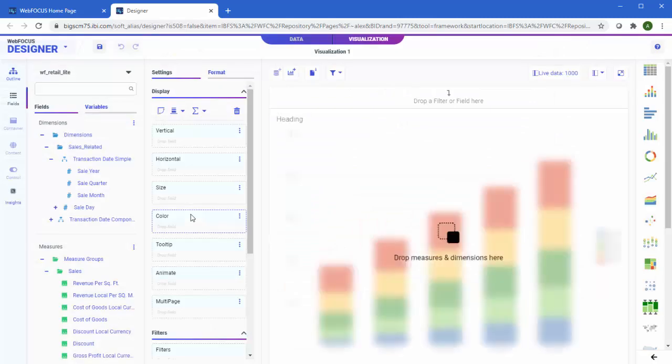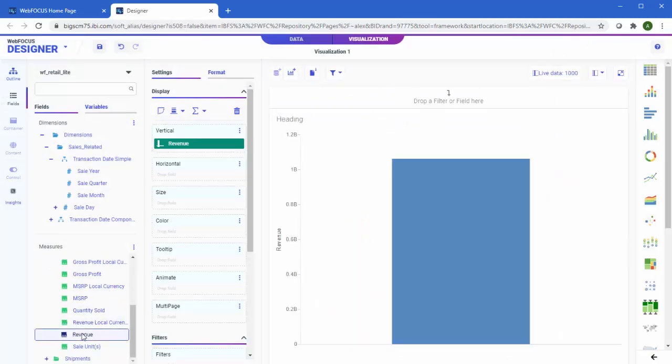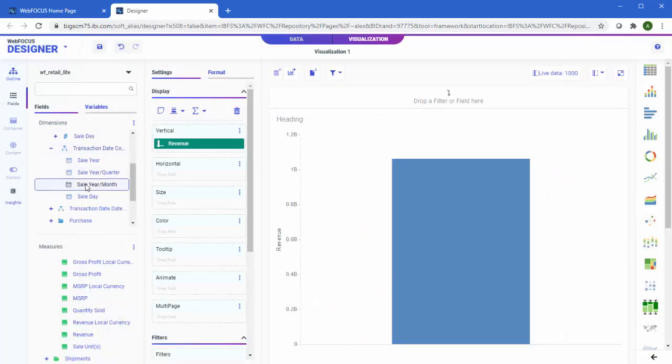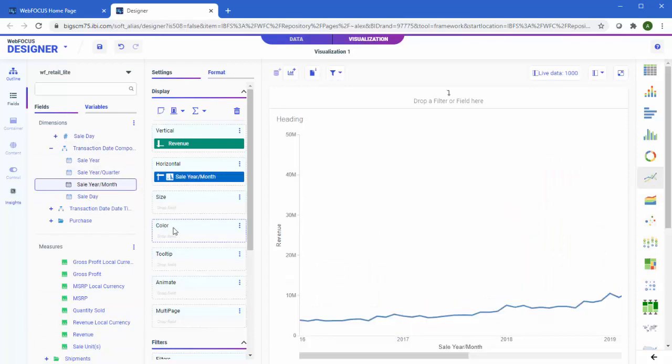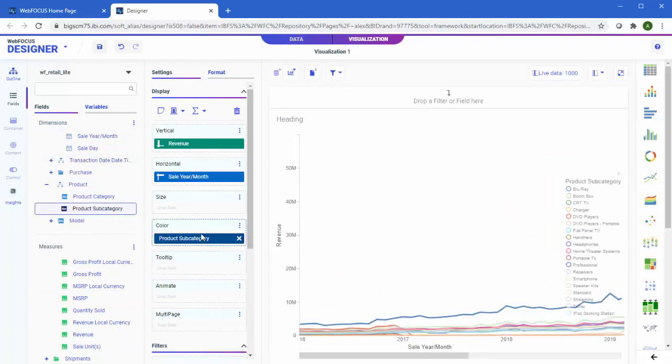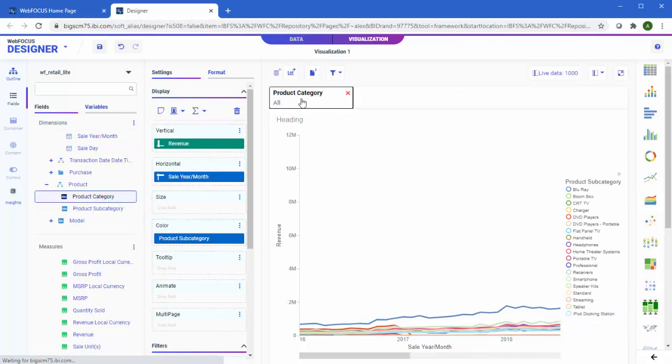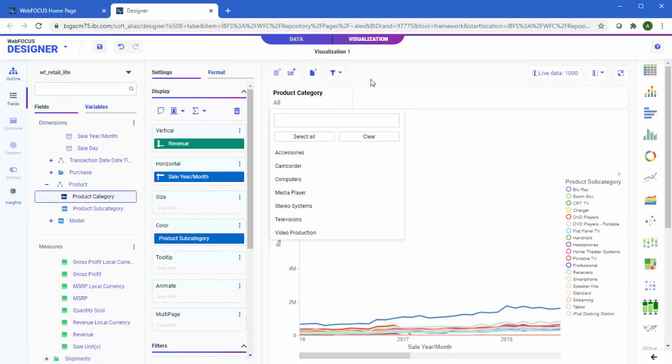When Designer opens, select an available data source, then select a content type and start adding fields to your content to build it. You can enhance your content with filters, various styling options, and more. You can get even more out of a single content item by making it part of a page.